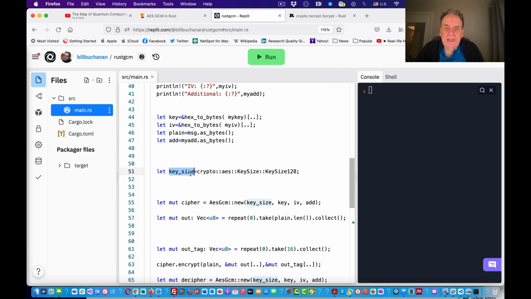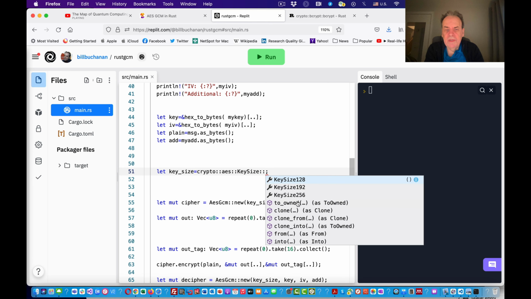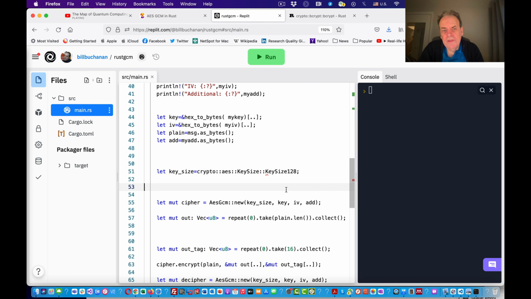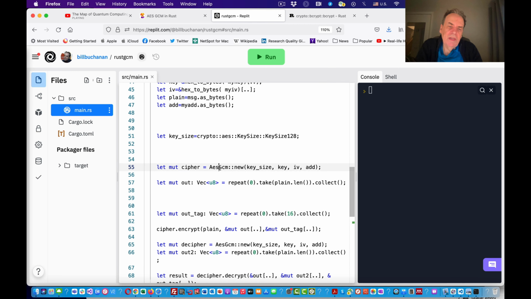Okay, so we've got a key size in there. We're taking a 128-bit key size for that. We can take 256 if we want, but we'll go for 128. We then bring in our structure in here, which is our AES code, and we're going to create a new object for that and define it as cipher.